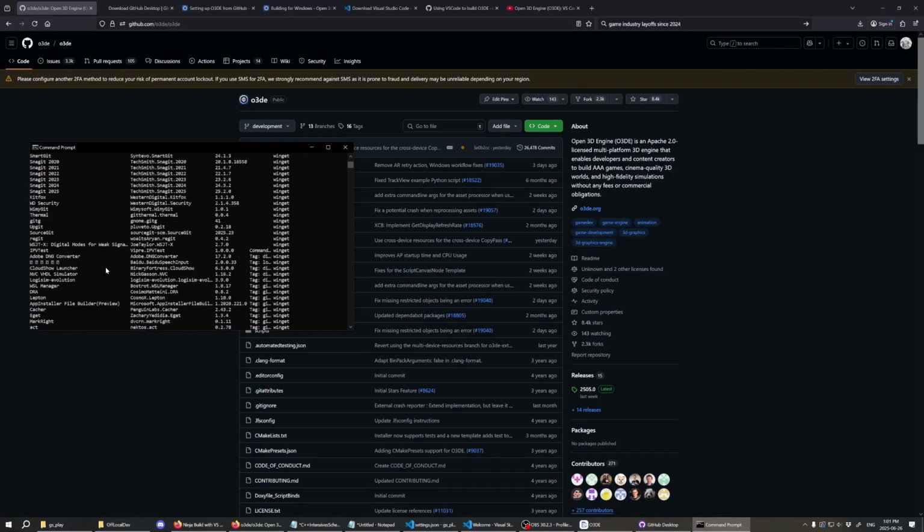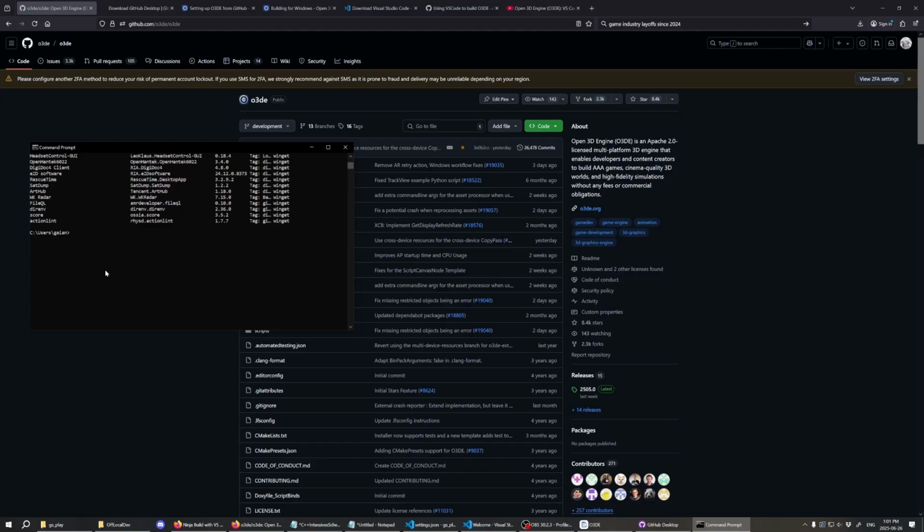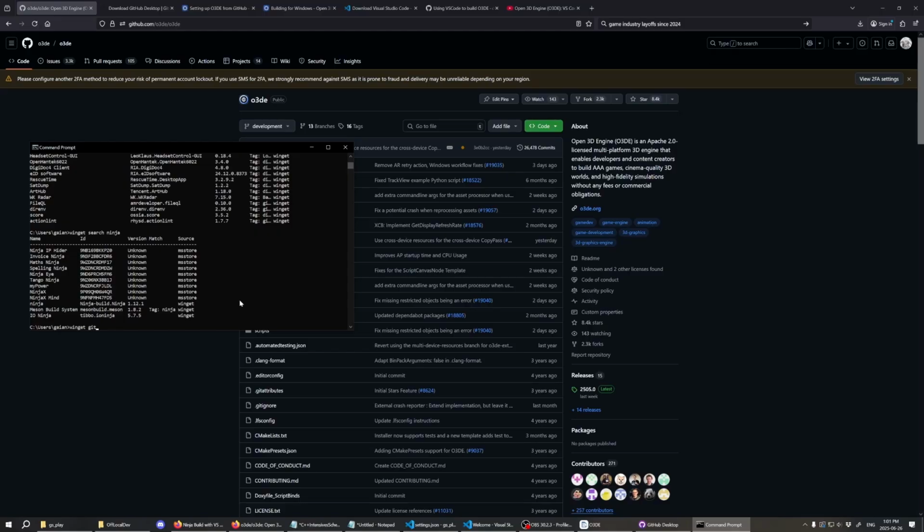And then lastly, we're going to want to type winget search ninja. And here we'll see all the ninjas, and Ninja here, Ninja-build. That's what we want. So what you can do is do winget git, and it should get you the Git.